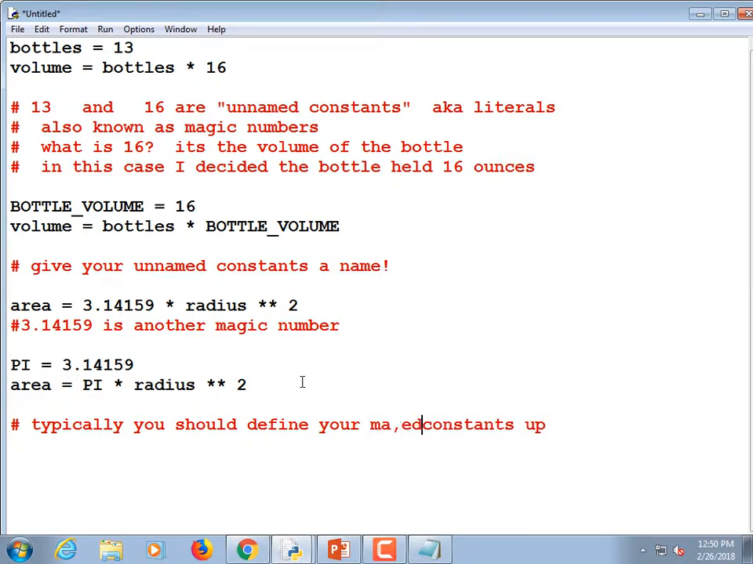I'll say named constants. Pretty much if I say constant and named constant, I mean the same thing.